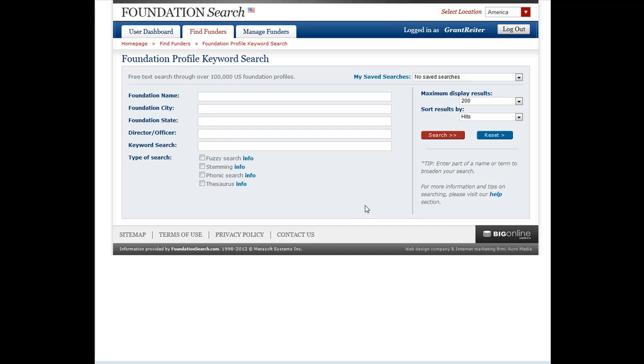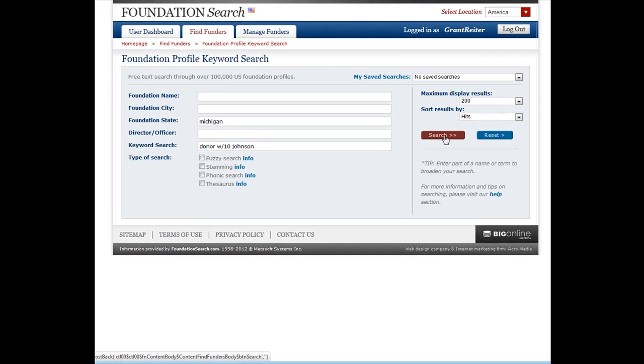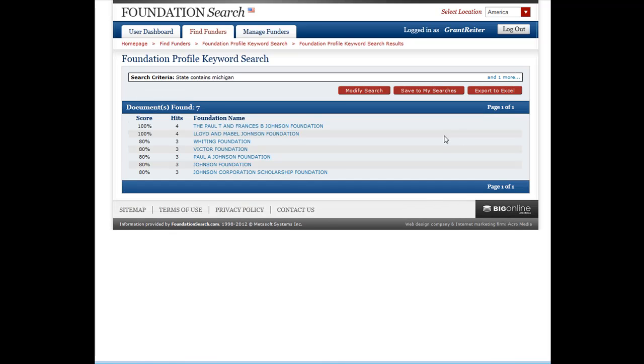Let's look at an example of a search we could run here. Let's say we know a major donor's last name is Johnson, and he resides in the state of Michigan. Let's enter foundation state, and in the keyword search field, and run the search. We find 7 foundations that match this refined search criteria, and now we can review each one to see if our donor appears. Here, as in the 990PF keyword search, you can easily modify your search, save to My Searches, or export your search results to Excel.